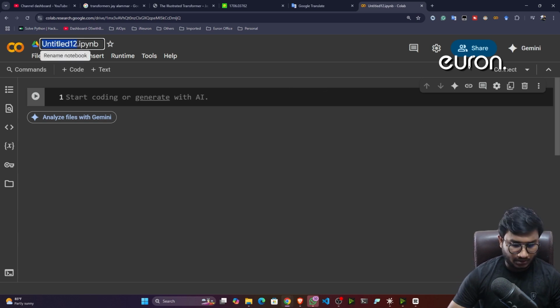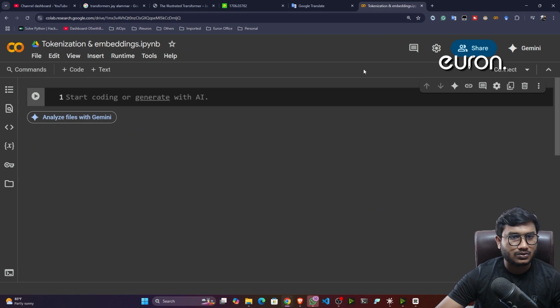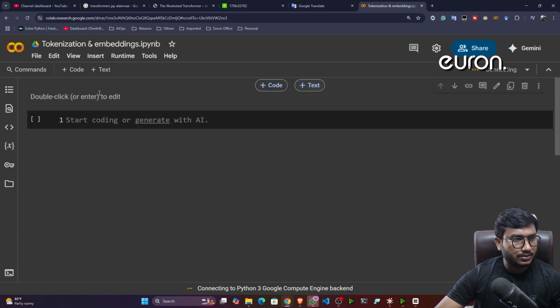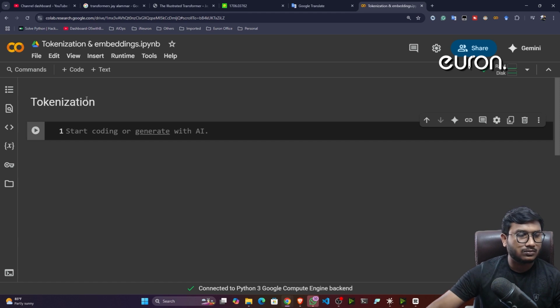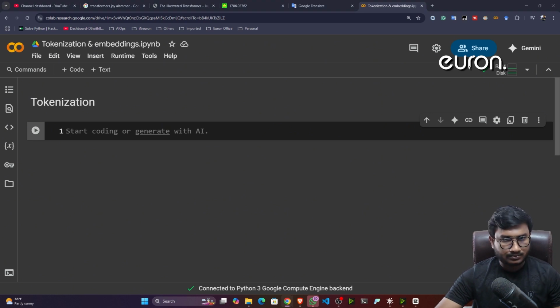Okay, so here I'm going to name it tokenization and embeddings. So here what I will do, I'll connect a notebook. First of all, I'm going to show you the tokenization. For this, we need the NLTK library, so first of all we have to import the NLTK.